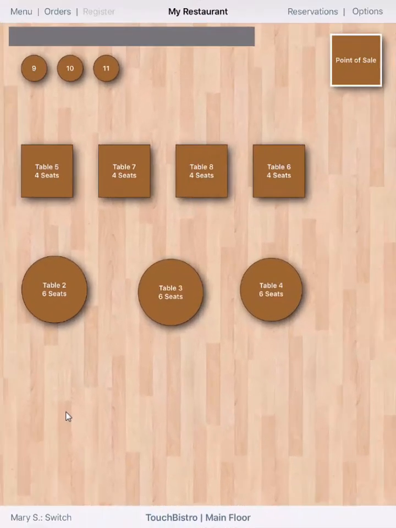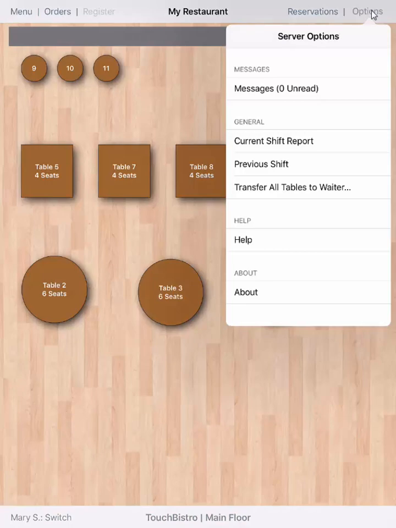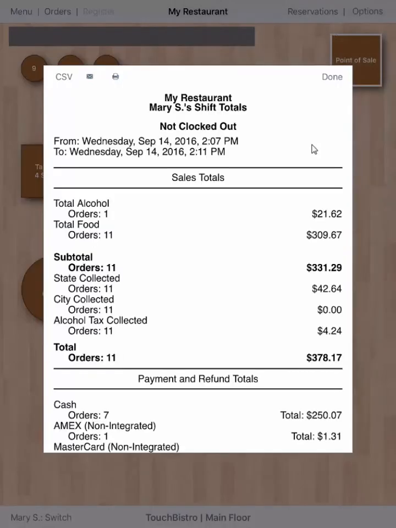Before we leave server end-of-day features, you should know that any time during your shift, if you tap Options, Current Shift Report, you can see how much you've sold and other statistics about your current shift.